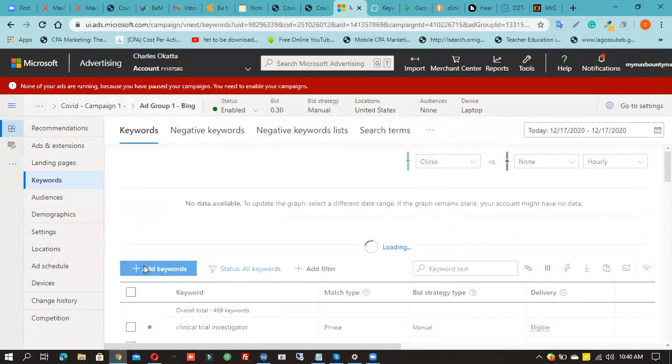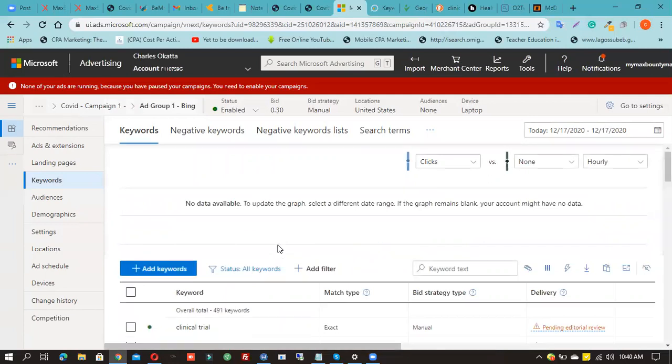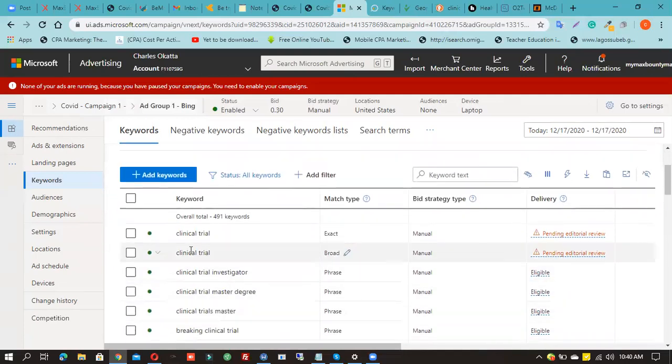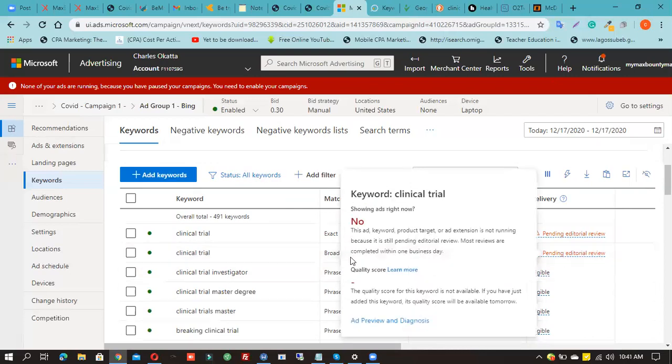So one keyword, the main keyword, let's say clinical trial is the main keyword, you can add that one keyword as broad. This is nice testing. One keyword is broad, so you will be receiving traffic from this keyword as broad match type, and this keyword would be exact. So you can use combinations of this, but don't use too many broad keywords. You need to use only one focus keyword as broad. What is the focus keyword for this offer? Clinical trial is the focus keyword, so you can put clinical trial as broad. Pending editorial review.